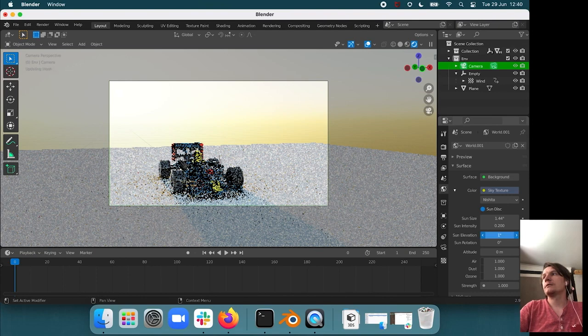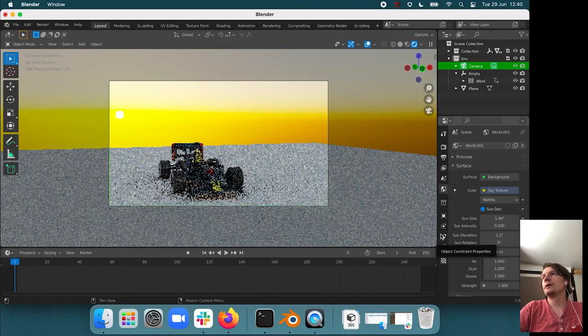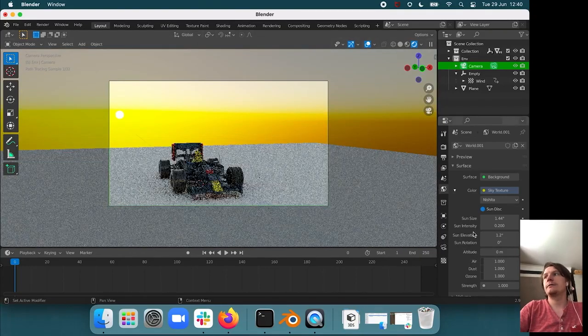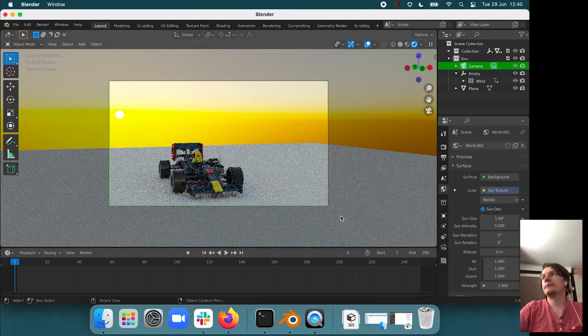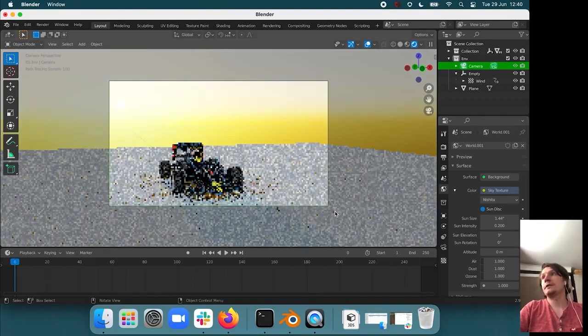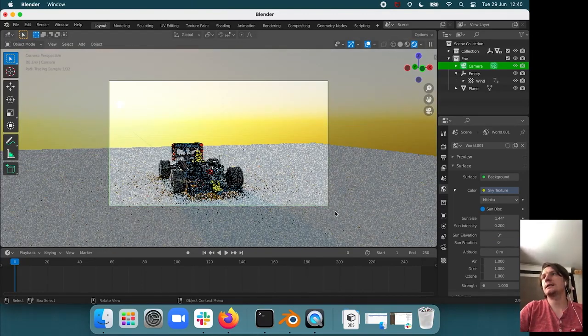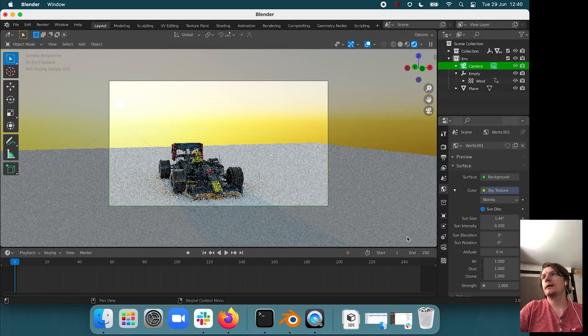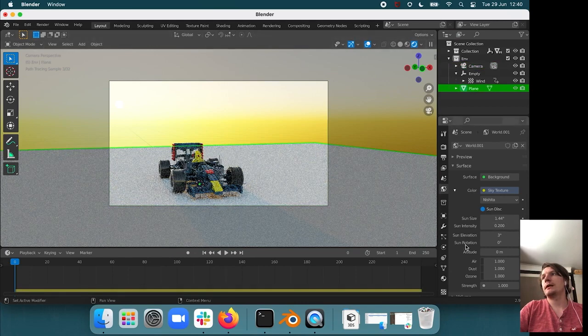Let's see what if I bring that sun elevation to 1.2. I have this nice kind of sun rays. Maybe I'm gonna increase it to 5. 3. See what 3 gives us. Yeah, it has this kind of yellowy feel to it. I'm not gonna be bothered with that too much.